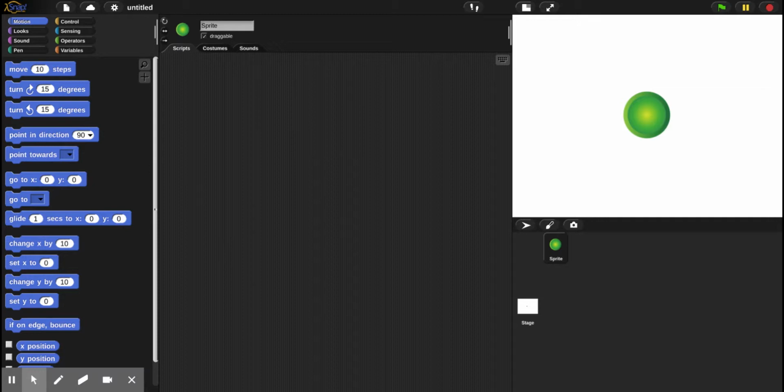So say you have a game and you want to keep track of score. That would be a great use of a variable. You have a variable called score that keeps track of your score. Okay, so how do we set up variables and how do we use variables in Snap?